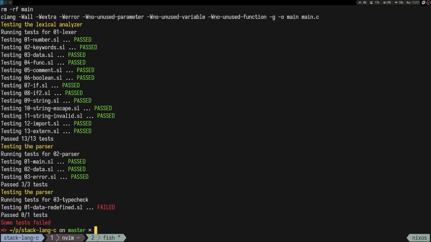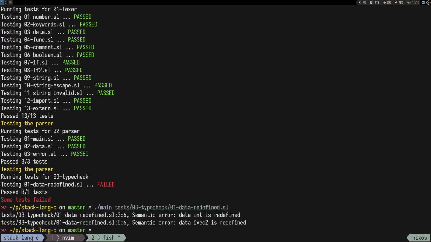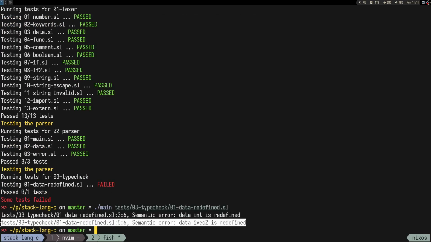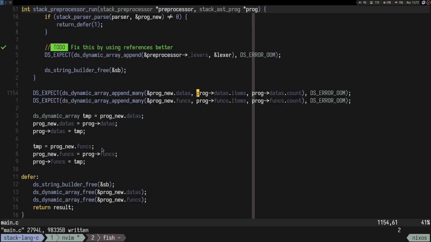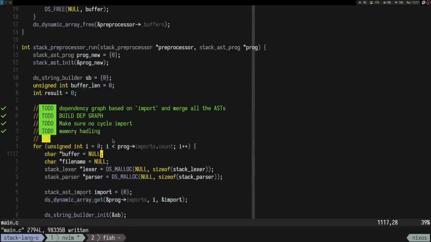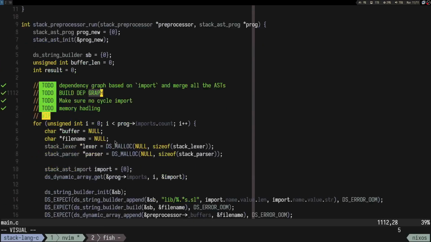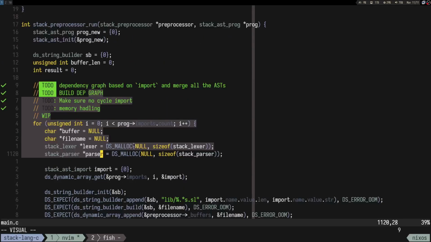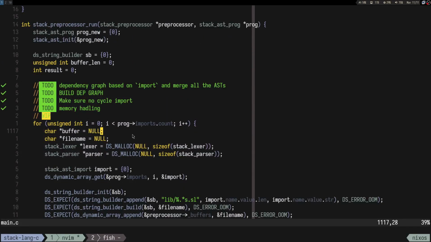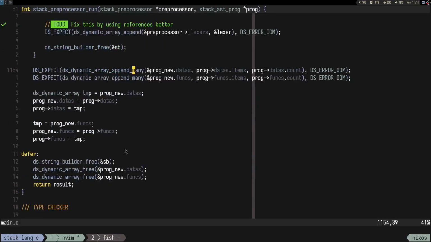The last one doesn't work because now if we run main on tests, we should actually see it properly, right? So now we have the right order. Now this one is still not finished, the preprocessor, but I'm just gonna hack it until we are ready to implement it properly. So it's just really hacky, right?